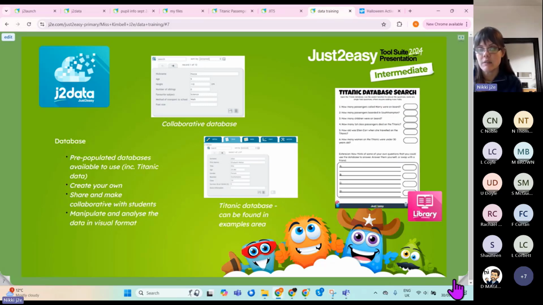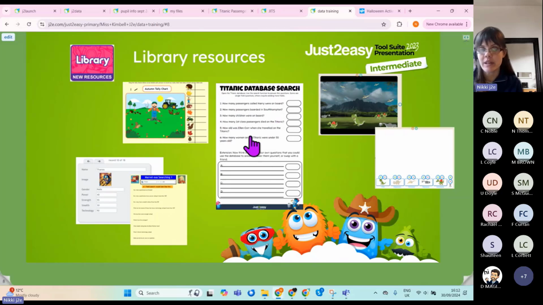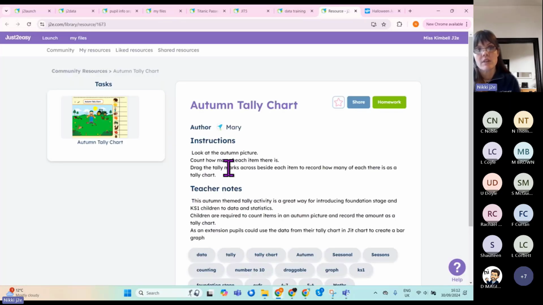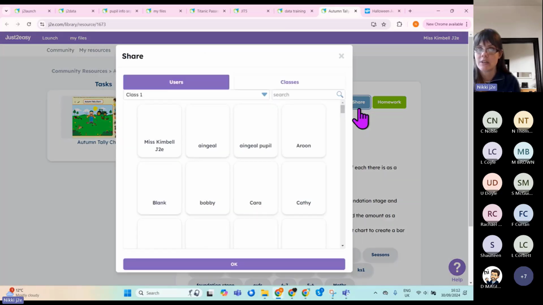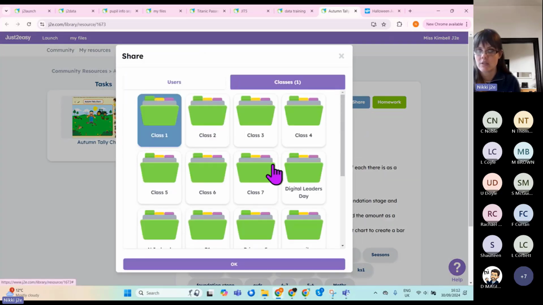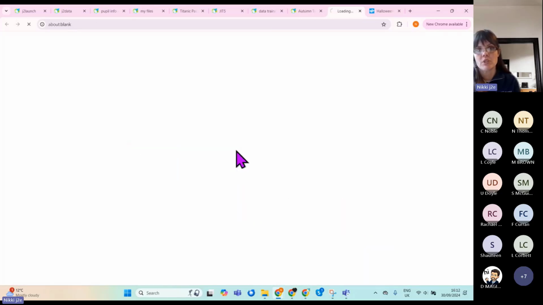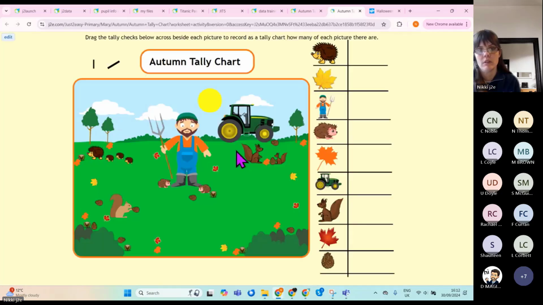As I said, in the library, there is a Titanic database question sheet. The library is full of resources, and there are a number of database resources, including, this is a nice one, an autumn tally chart, if you haven't seen it. The library has 2,500 teacher-made resources, and you can share them with your students. They can only access them if they are shared with them. So you do need to click share and then share with your class, for example, and they would access that through the library. But just to give you an idea, this is one of our resources.